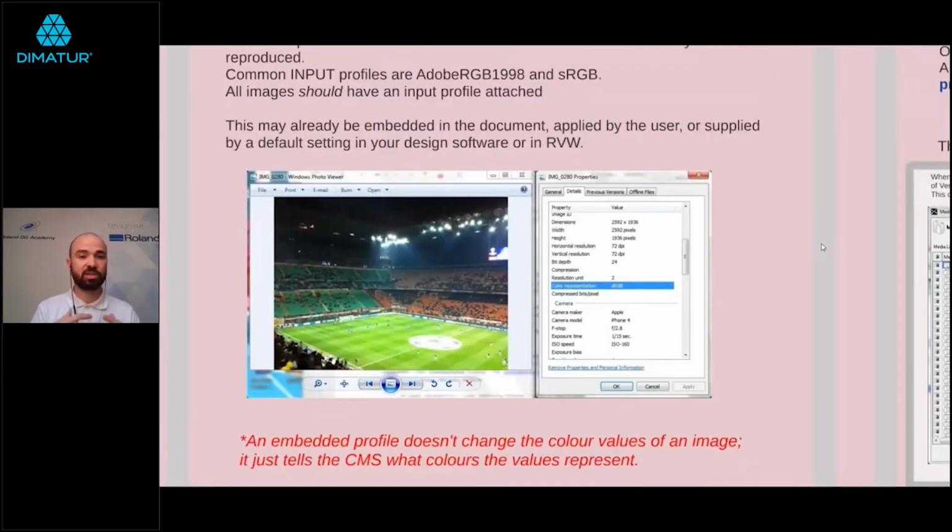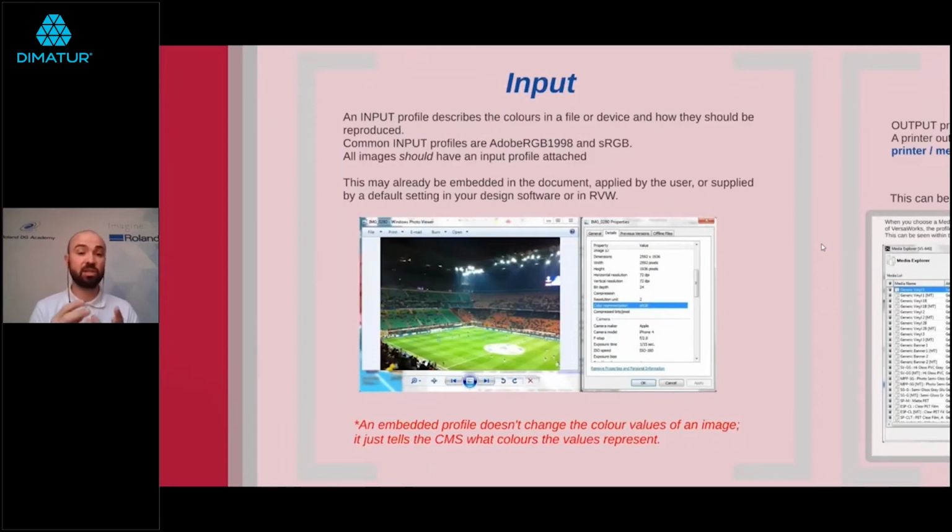So that means that the next device in this process can look at that information. An embedded profile doesn't change the color values of an image. It just tells your color management system what the color values represent. So it's basically saying that this image was created in this color space. So this is how this image should be reproduced. So it's the first part in a chain, and then the next parts in that chain can see that information and can understand it, edit it, record it accordingly.